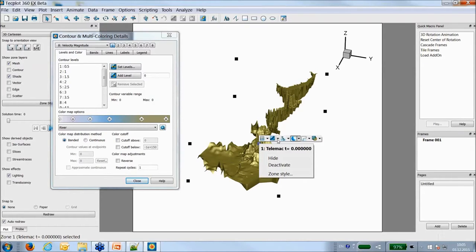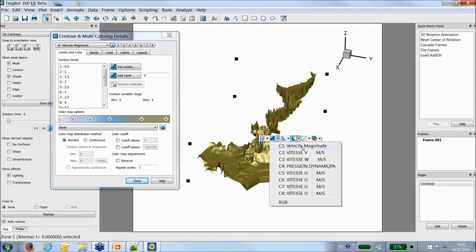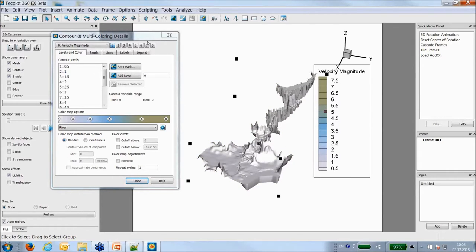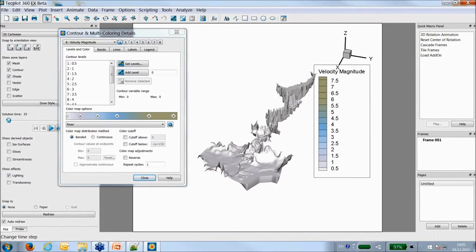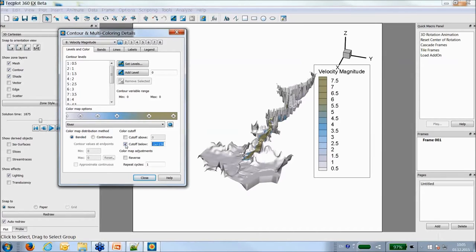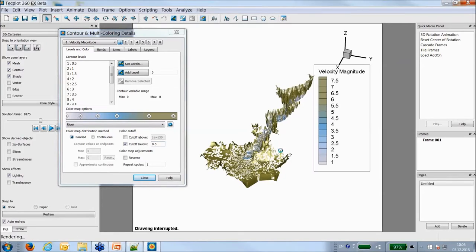And by right-clicking my zone here, I can just decide to display a velocity magnitude contour. So I will just go further in time a bit. And as you can see, the dam already broke and the water is flowing down the valley here. I don't want to have contour where my velocity magnitude is low. So we'll cut off my contour below, let's say 0.5, for example. And here, as you can see, I just have the shading where the velocity magnitude is less than 0.5. Okay.